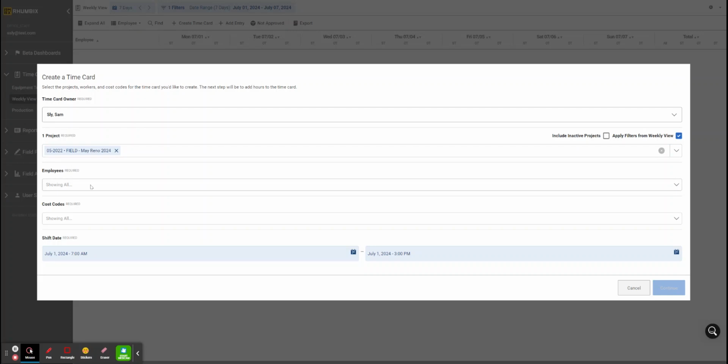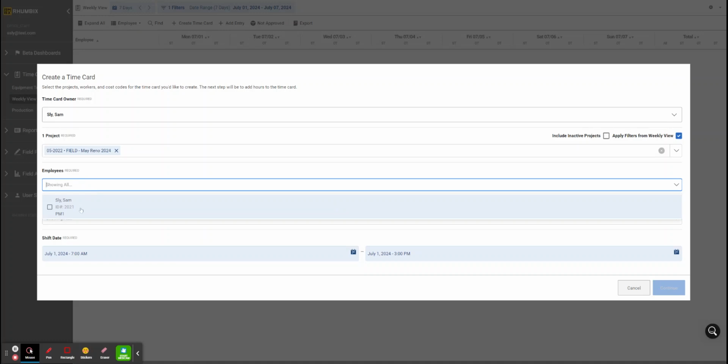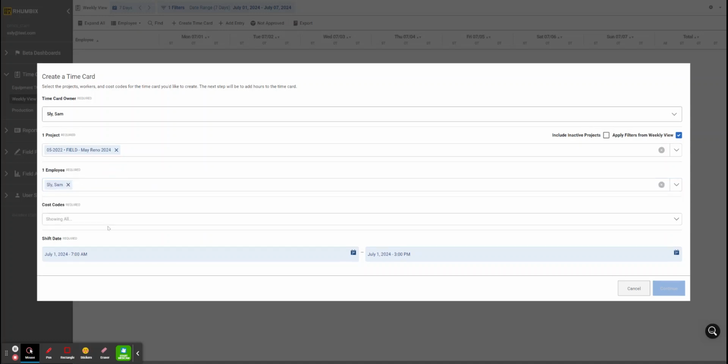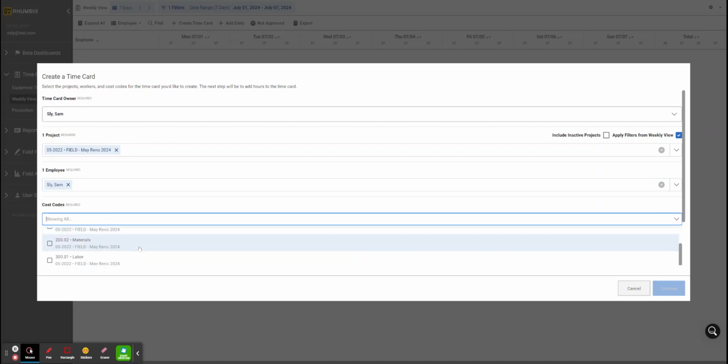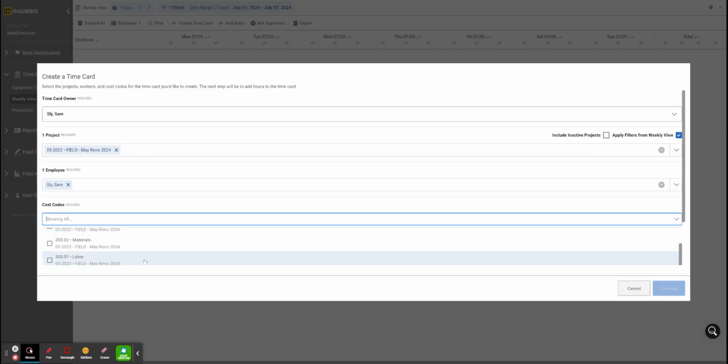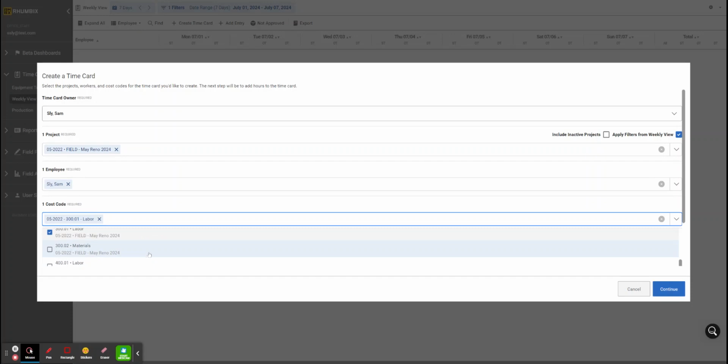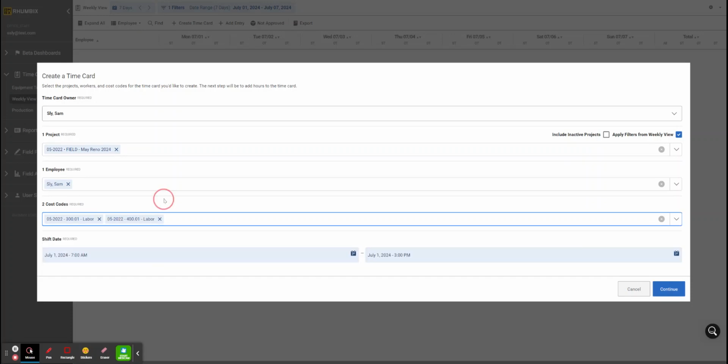The next step is to add the employee, and that is just going to be you, and you'll notice that you only have access to yourself here. And then cost codes. You're only going to see the cost codes associated with the projects that you chose up in this step. So choose the cost code or multiple cost codes that you need to enter time to.